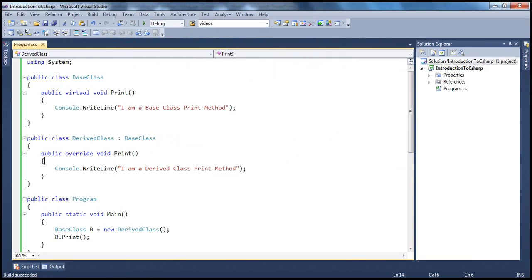But let's look at method hiding. How do we hide a method? To hide a method, you use the new keyword. We have seen this in the previous session. So when we use this new keyword, what's going to happen? This derived class is actually hiding the base class method.